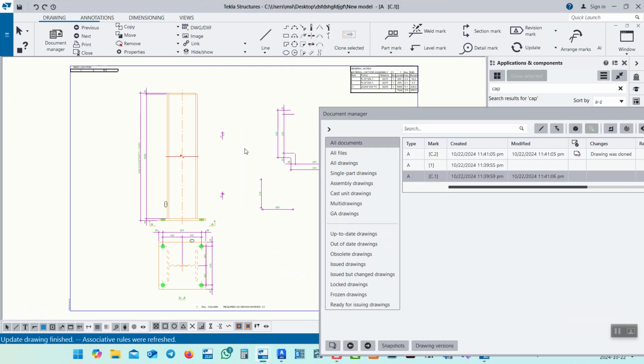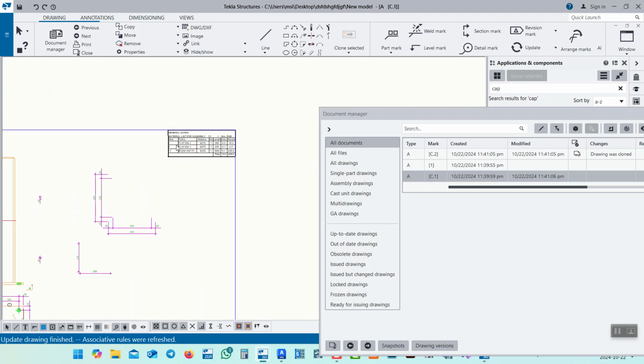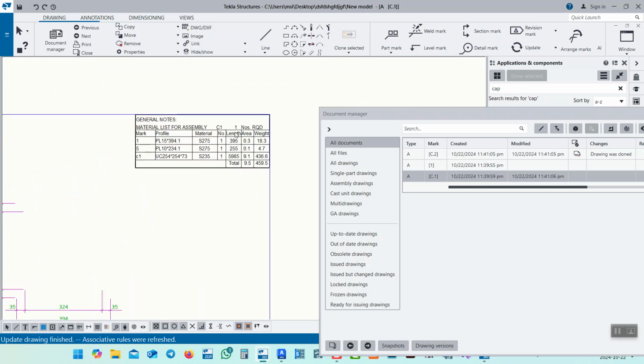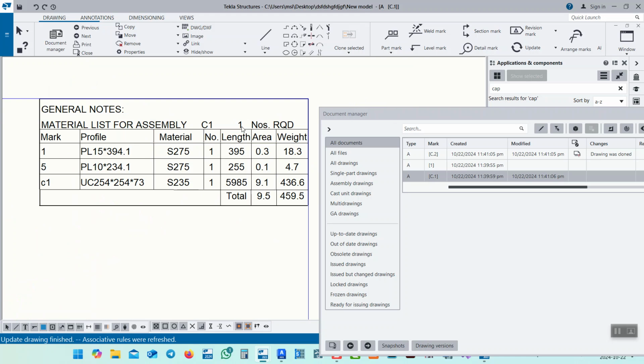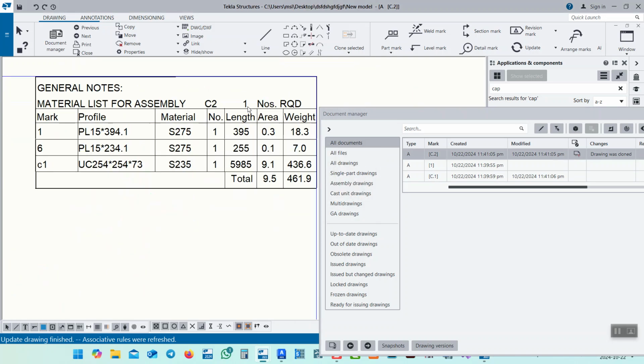Why? Because it automatically changed this C1 to the other part. As you see here, this is C1. It's the one piece I have, but before I had two pieces. So now in C2 I have one piece.